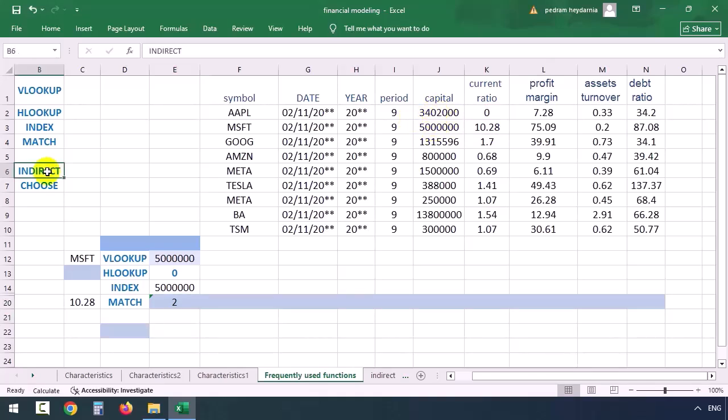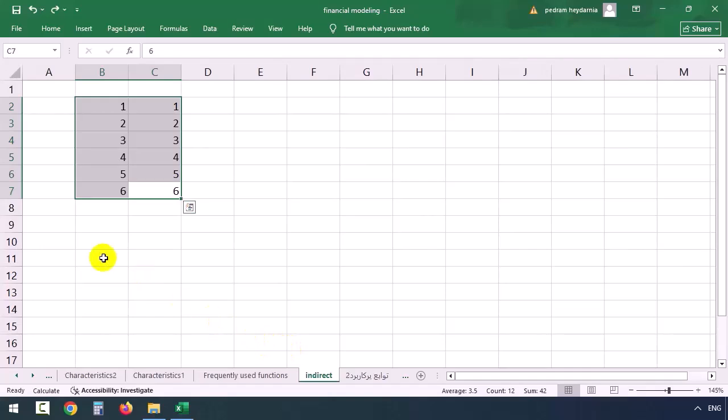The next function is indirect. The indirect function is a function that makes an address meaningful in Excel. I will go to another sheet. I will put a few numbers. I take a sum, and the sum of this range becomes 42.